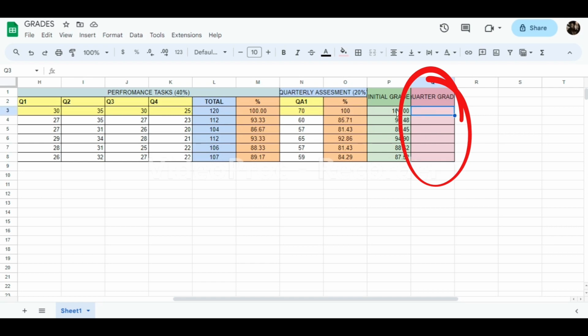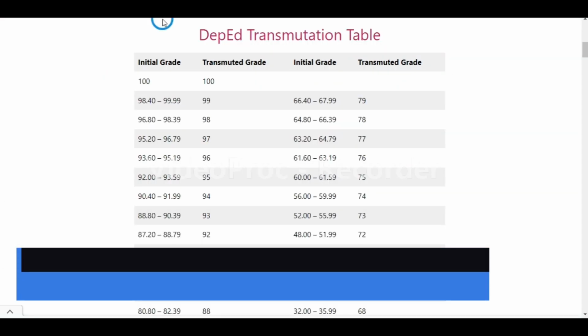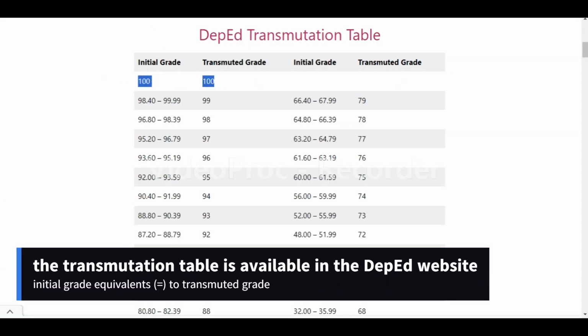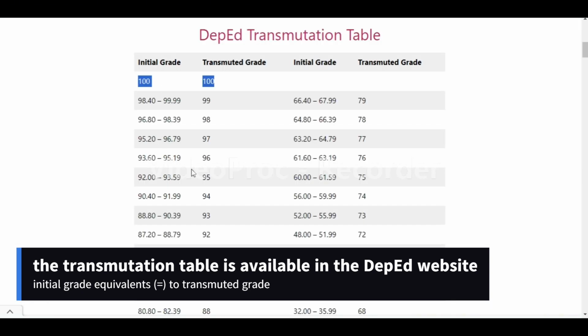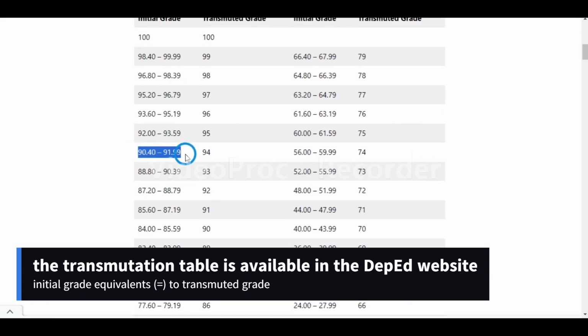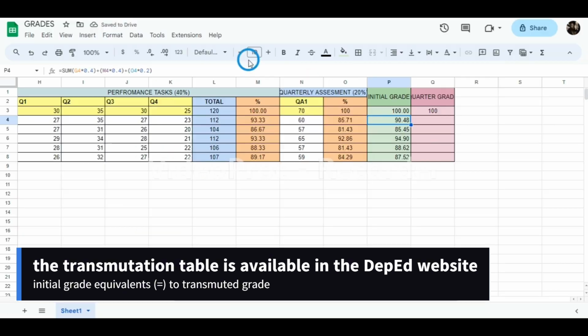For the quarter grade, we can use the DepEd transmutation table that we can find on the internet and find the initial grade that we got and its transmuted grade. We will find where our initial grade belongs, just like the initial grade of 90.48, which belongs to 90.40 to 91.99, transmuted to 94.